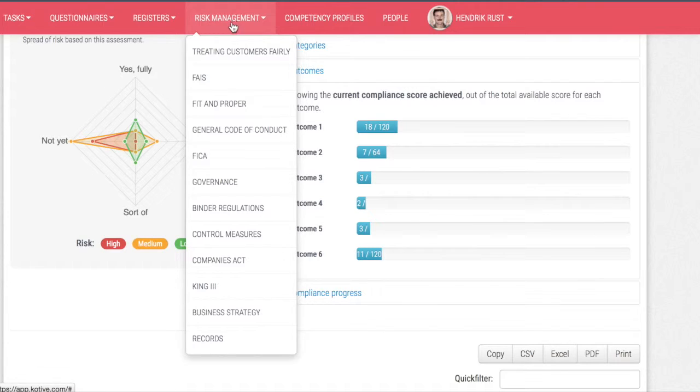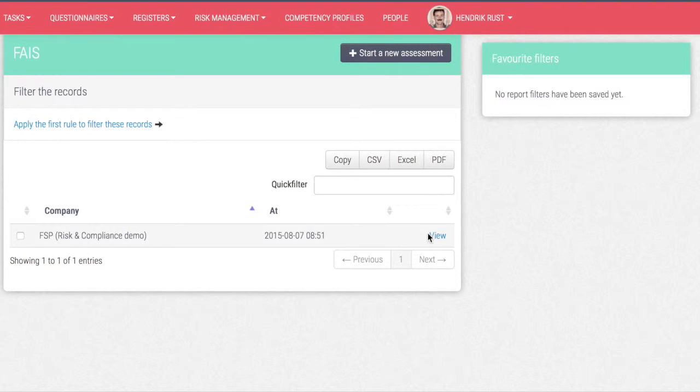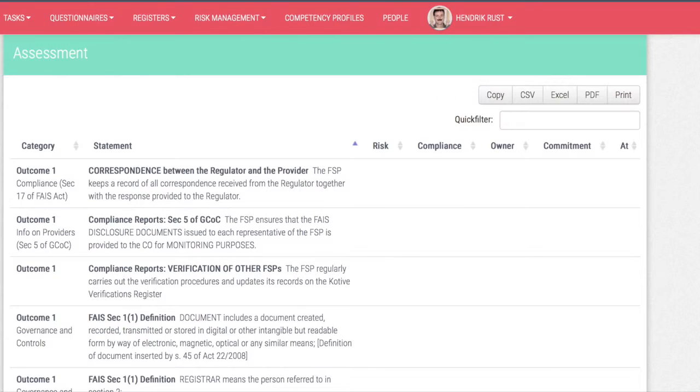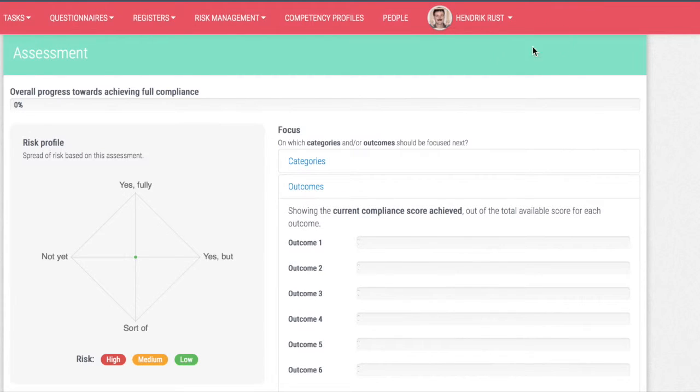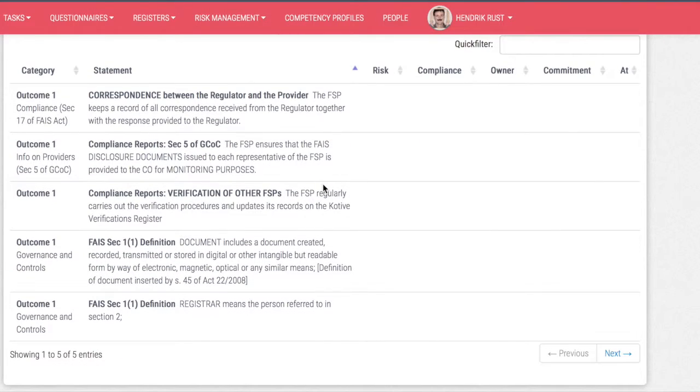All the other risk management categories, such as PHASE, FICA, and General Code of Conduct, work in exactly the same way as what you've just seen. As a compliance officer, you can formulate your own criteria and statements to reflect your unique interpretation of the law for each of these categories. Let's look at how you can add additional statements to the PHASE assessment. If we go to the PHASE assessment, we see that 5 statements have already been loaded.